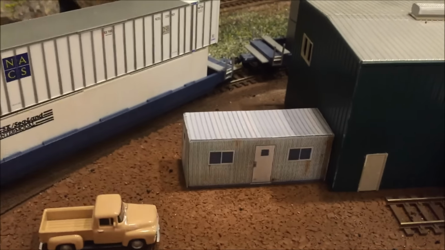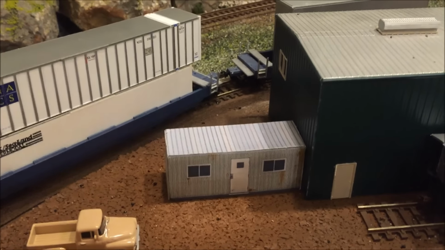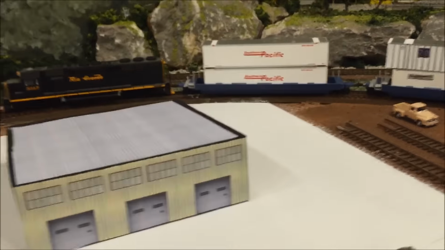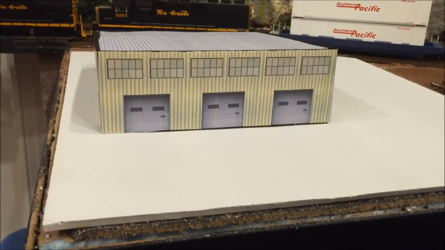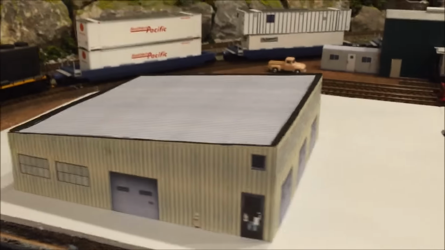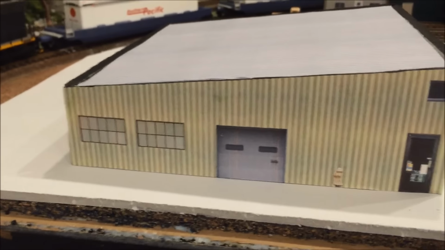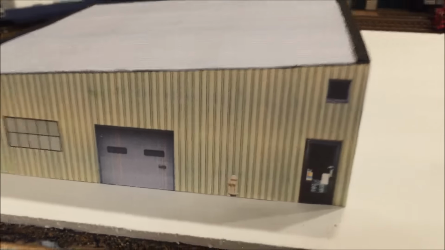There was no roof included with that, so there was another section of roofing that I had, so I just put that on the top. This one here isn't quite finished yet, but it is a 3-bay maintenance facility. Again, glued to foam core. It's got a man door on the side, another overhead door, a window. There's a fire plug down there. I don't know if you can tell it's a fire plug.